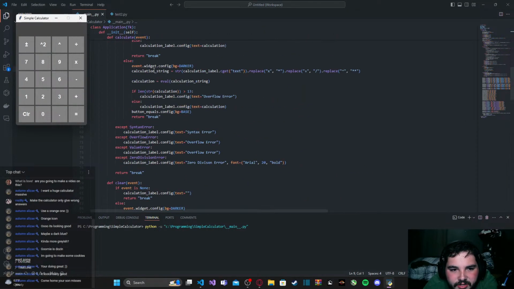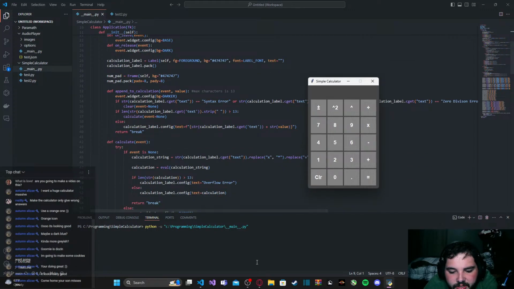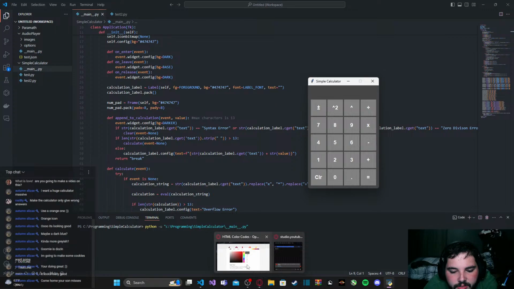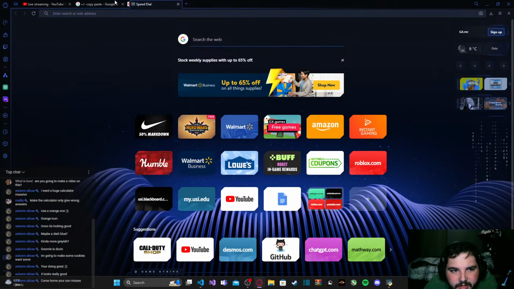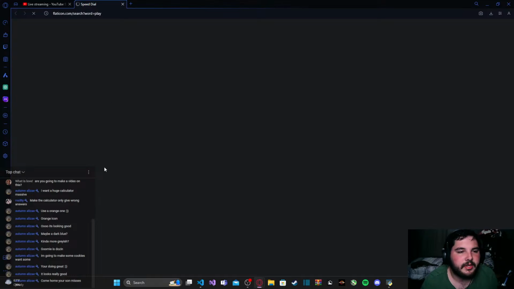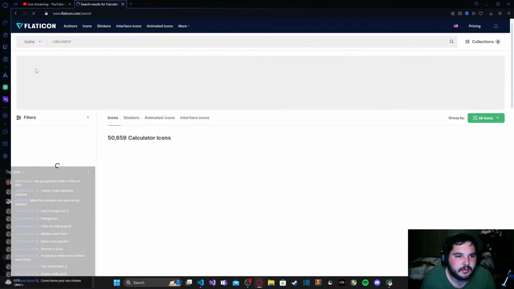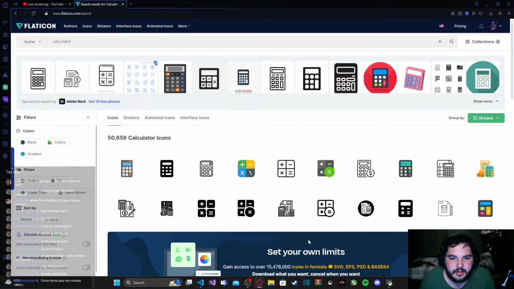Oh, and I did say I was gonna get an icon bitmap image, but I'm not. Actually, yes, I can. I'll show you guys how we can do that. So what we're gonna do is go to Flaticon. That's just what I use, Flaticon, and then this is from all my stuff. So, calculator.